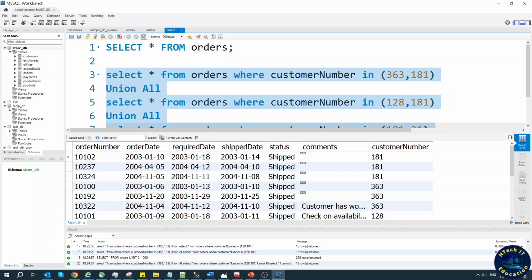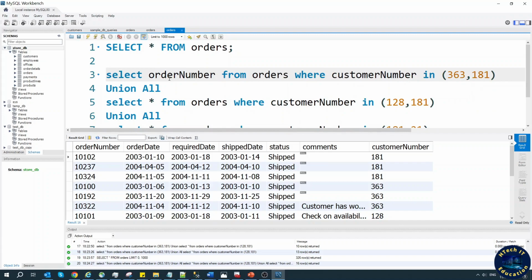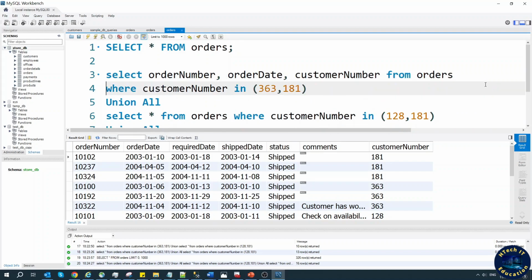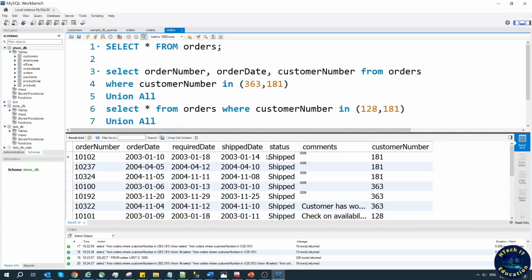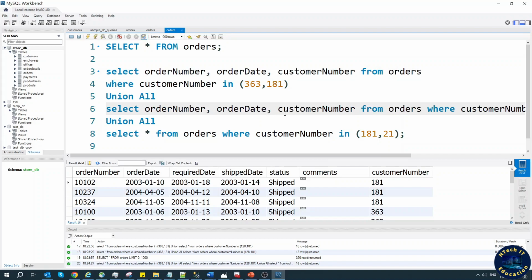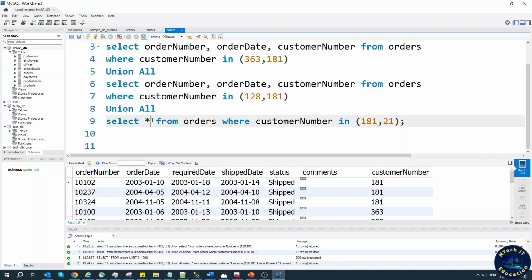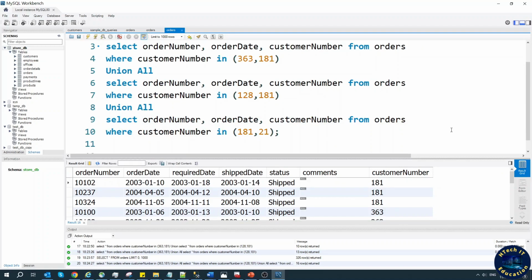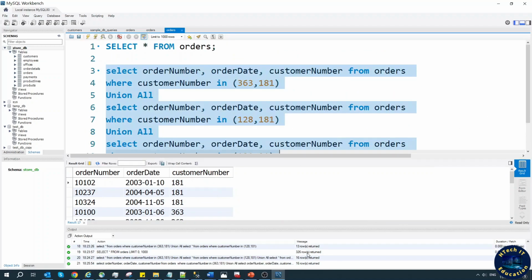But every select statement with union must have the same number of columns, meaning order number. Here I say order date. Here I say customer number. And if I break it into 2 lines so that I can easily read this, and let's make it a little bit smaller so that it can be adjusted on a single screen. Now here I will copy the same column names. Instead of star, I will put these columns. Similarly, I will put these. If I execute, it should be executed successfully, here you can see.